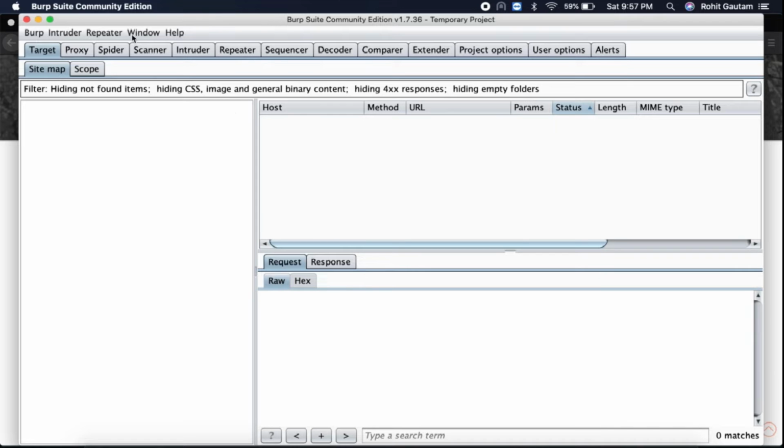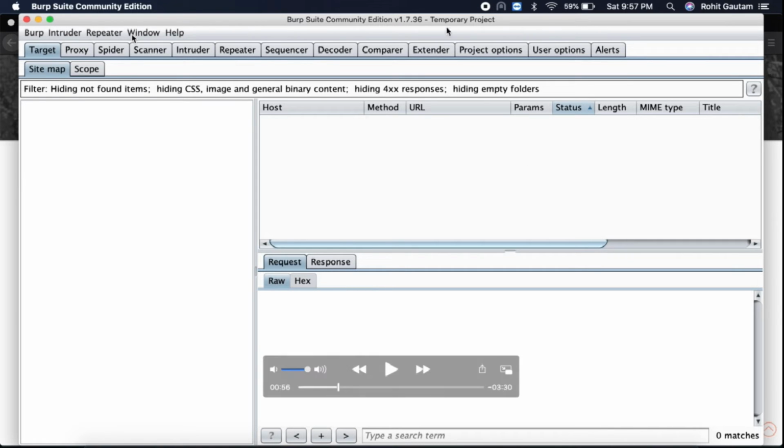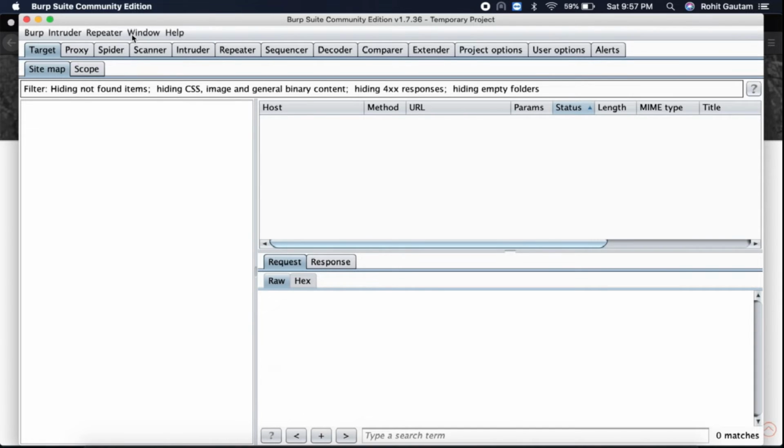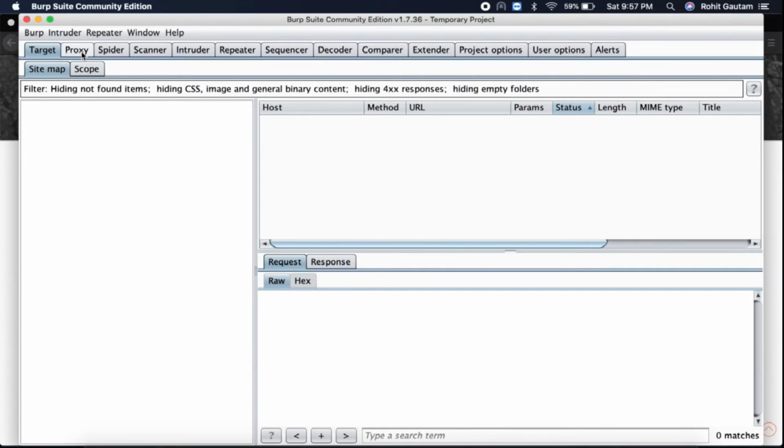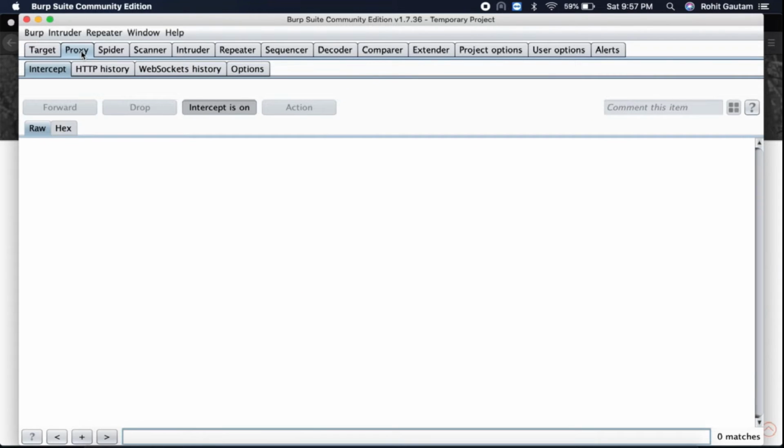As you can see, there are a couple of tabs. At the top there is Burp, Intruder, Repeater, Window, Help. Then there are a couple of tabs over here. We are going to use most of the tabs in our attacks. So the first and a very important tab is the Proxy tab that you have to configure. So I will quickly go to the Proxy tab. I will just click on it.